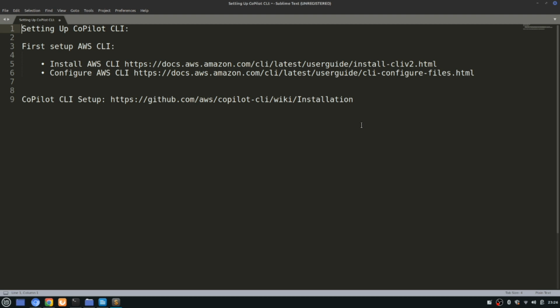So let's first understand how to set up the AWS CLI. That is the core requirement before setting up the Copilot, because you are anyway going to interact with the AWS infrastructure. So AWS CLI needs to be set up first. If you see, there's a link given here. I'll give this link in the description window as well, so that you can go and download it. Otherwise you can Google search for the AWS CLI version 2 and go and deploy it.